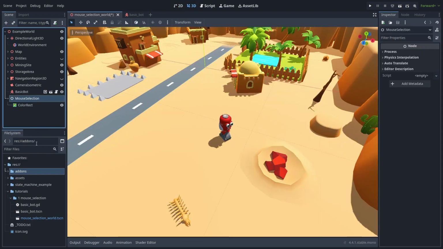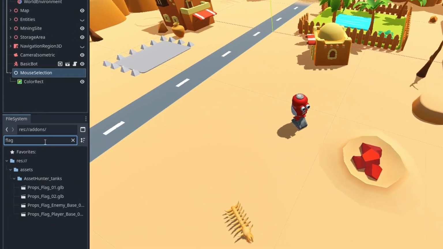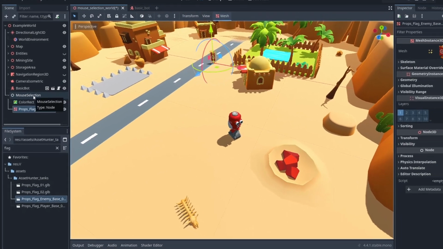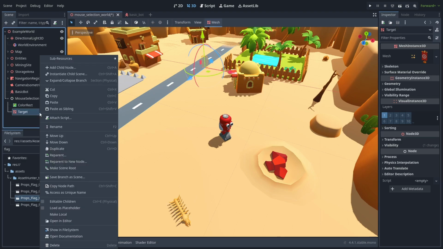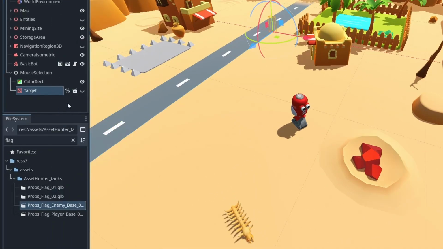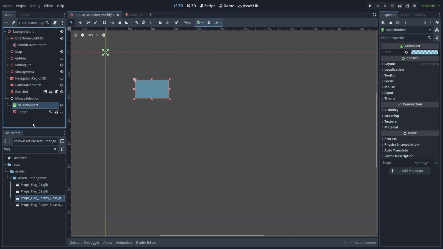And let's also add a mesh to display where the target position is when moving units. I'm going to use this flag mesh and put it inside the mouse selection node. Make sure it is not visible and rename it to target, and I'll give it a unique name to access it from the code. Let's also rename the color rect to selection rect and give it a unique name as well.